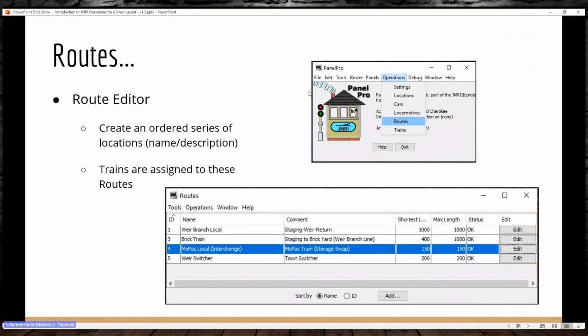The other option here in operations is the route, and the route is going to be an ordered series of locations that a train is going to visit as it traverses the layout during the operation. Trains are later going to be assigned against these routes. So what you're doing is creating the series of stops that the train is going to make, or the locations it's going to visit along its path, so that when you assign a train to that list, it has a path to take and a list of industries to visit.